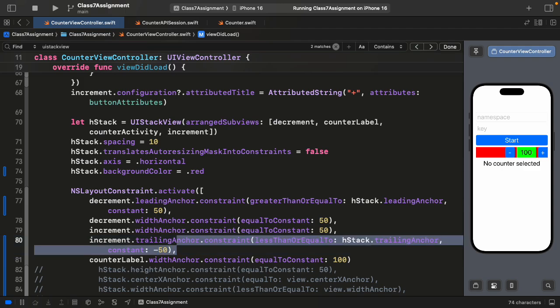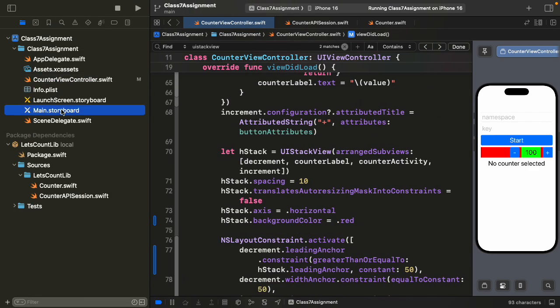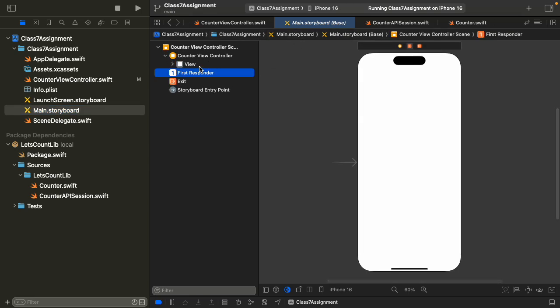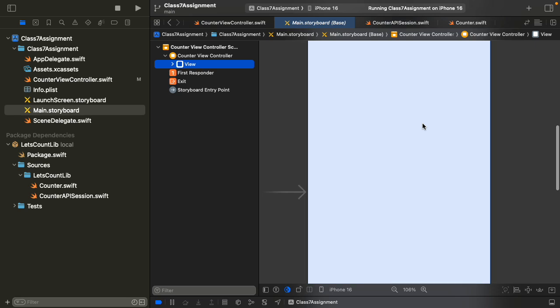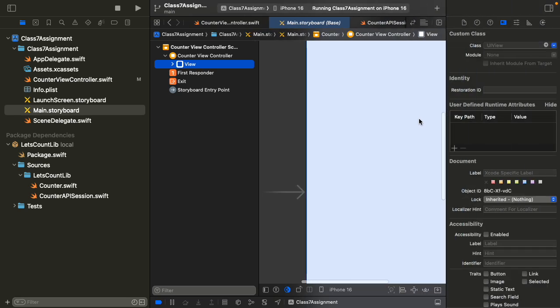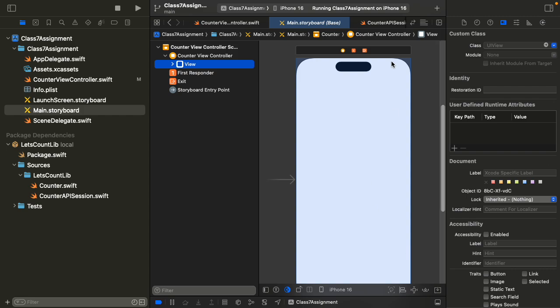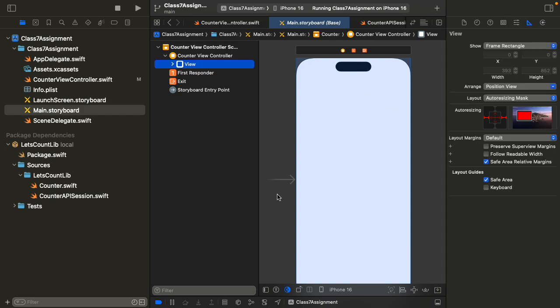This is one of those situations where I would go to the storyboard and mess around to try and get it right, because sometimes doing constraints in code is just such a nightmare compared to doing it here. They were basically built to be done with a user interface. So let's go ahead and try this out again.